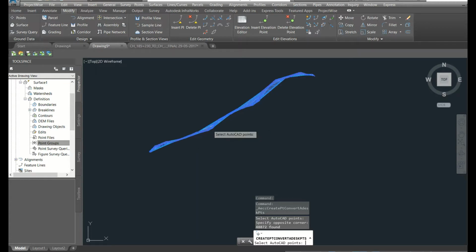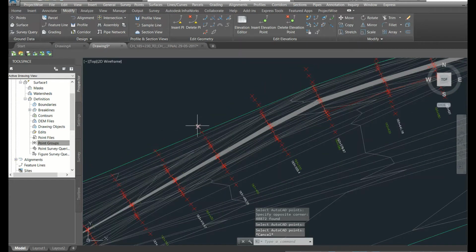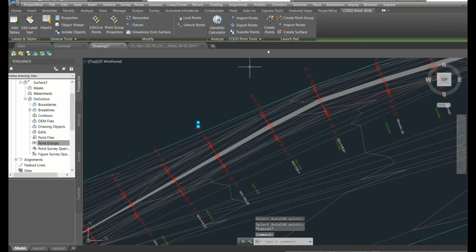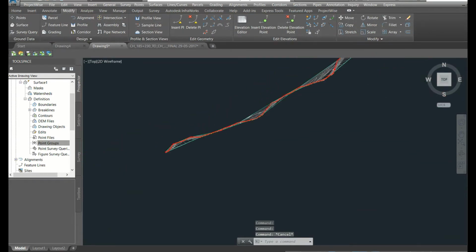It will take time. See, 48872 points have been found. Okay, done. See, points have been created. If you click on this, it will show Cogo point 4536. Okay, that's it. Now the points are only created.